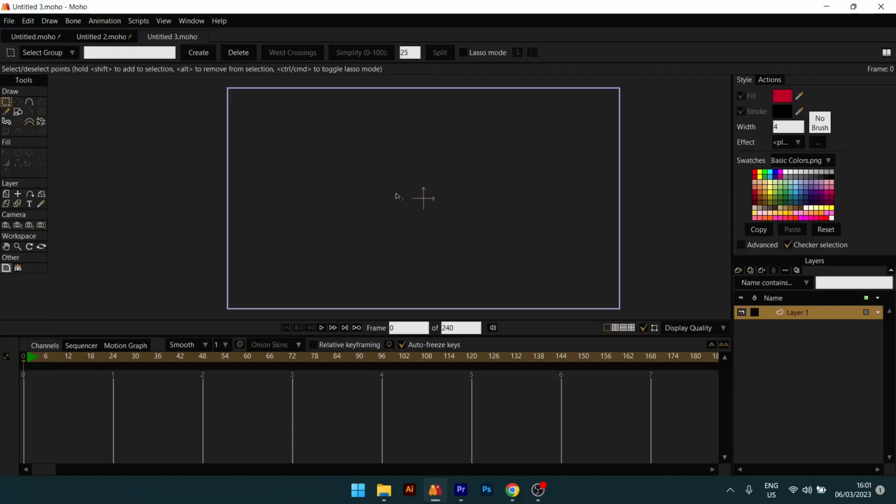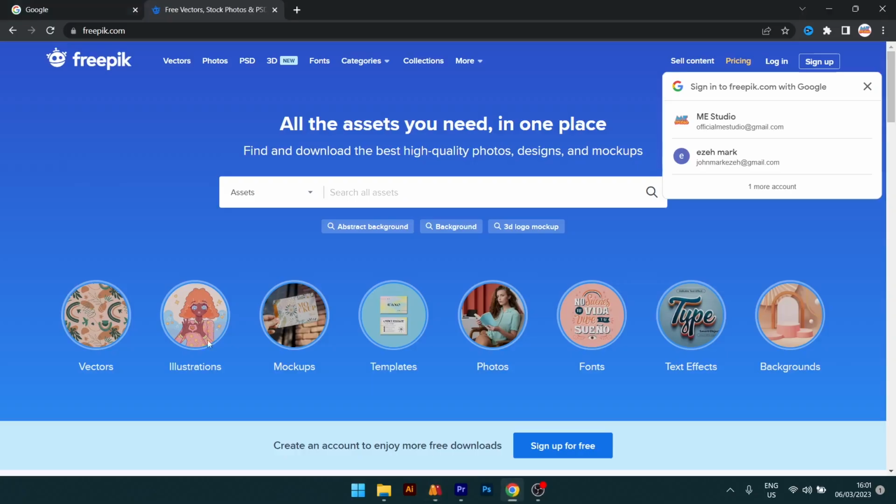The purpose of this is to reduce the stress of having to create everything by yourself, although it's very much advisable for you to create your own characters and backgrounds. But for a start, or maybe when you start working on very large and complex projects, you might have to download some assets and use them in your animation. So first, let's hop into our web browser.